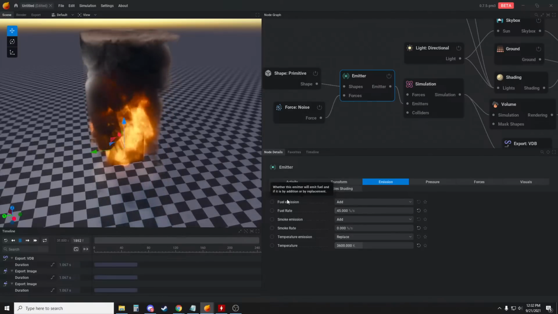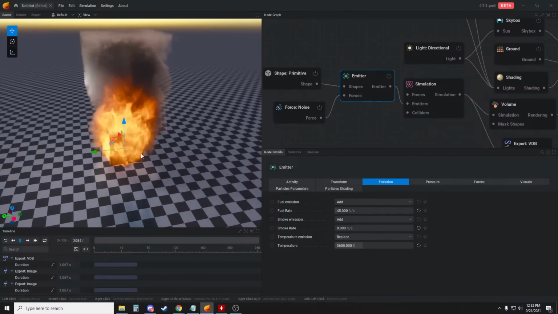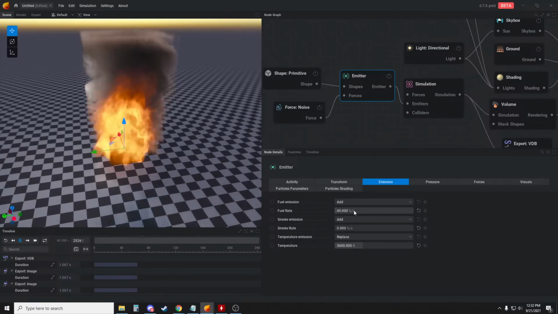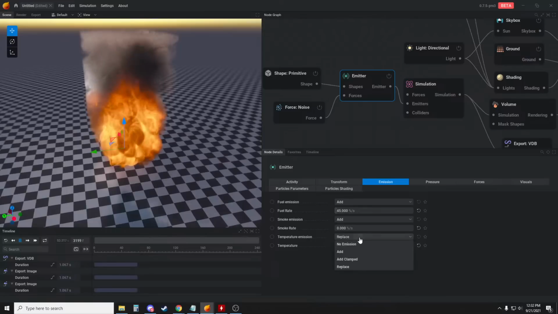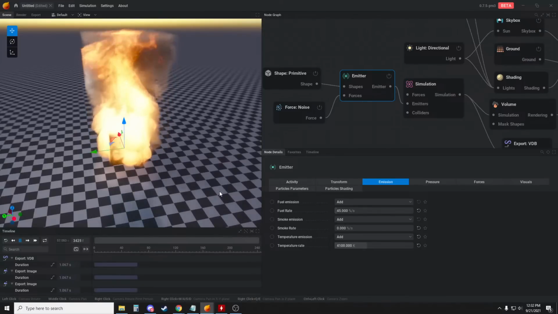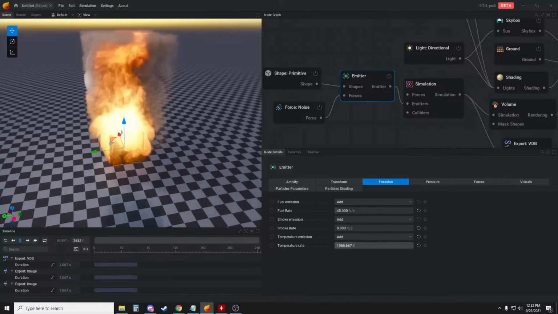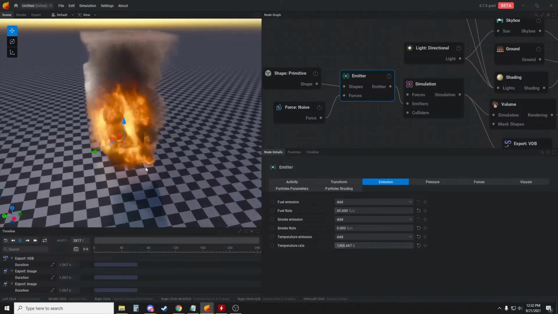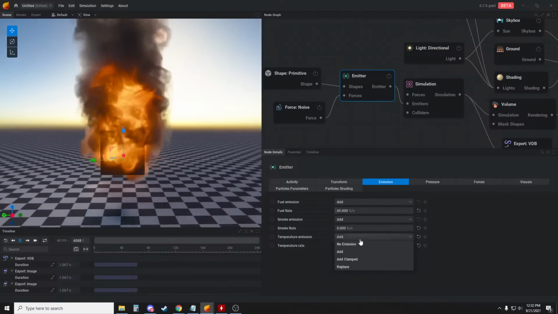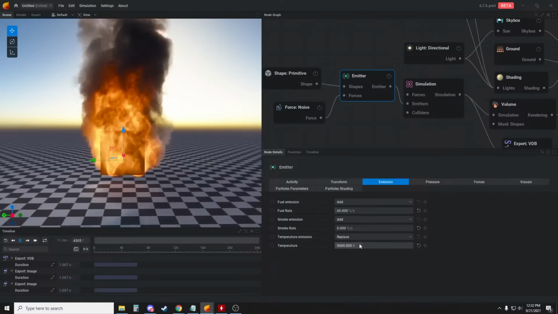Add is a bit more dynamic because it just kind of dynamically adds and then the fuel burns away. But replace is going to be a guaranteed source of fuel, if that makes sense. And the same thing happens with temperature. With temperature, we typically want to replace it, but if you add it, you can get maybe some more dynamic results. Maybe you like the way that it looks, that kind of thing. So that's what replace does.